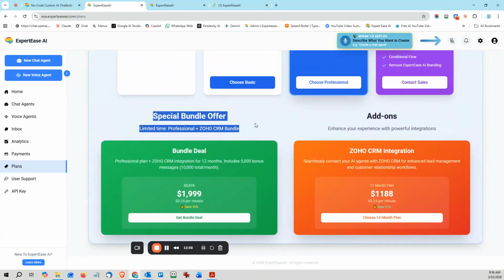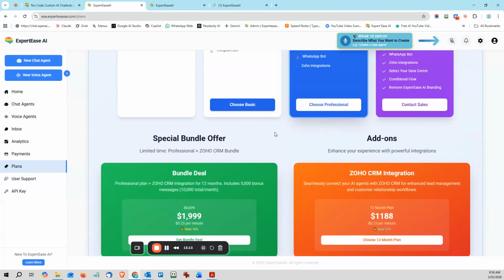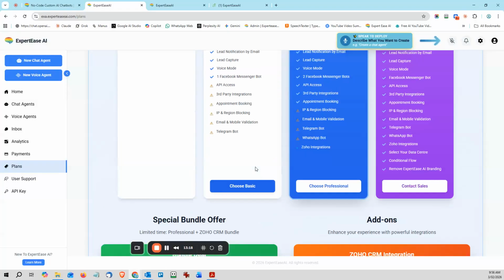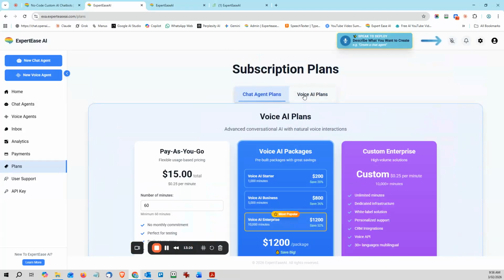Our best selling product is basically this one, a special bundle offer with Zoho CRM bundle. So that's $2,000 a year. People can access all their Zoho systems using our professional system, and that will give you quite a lot of messaging.